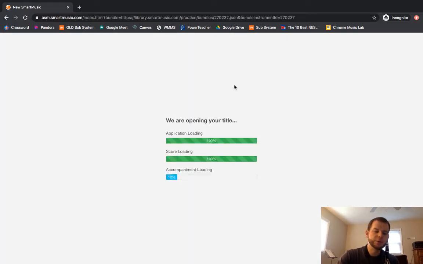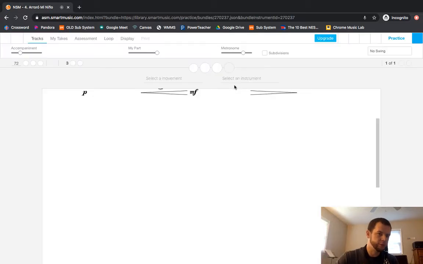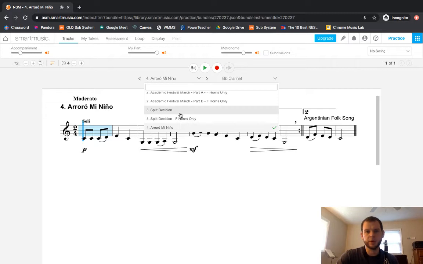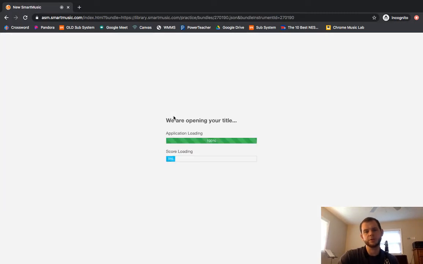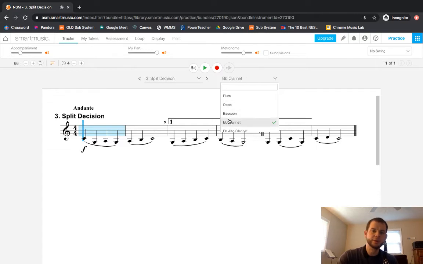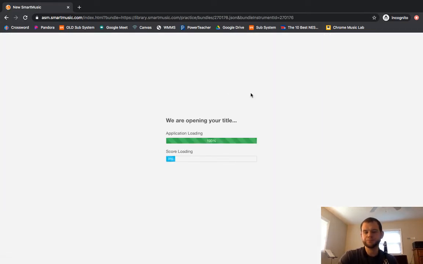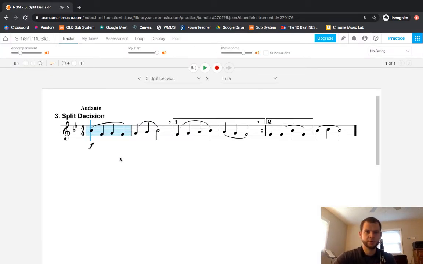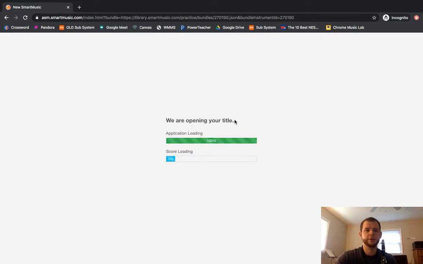Now what's nice is once you open a method book and you have that list of options of things to look at, you can change it from here. So I can go here and go, no, I want to look at split decision. And it'll just load split decision for you. I can change the instrument. Like, oh, I accidentally clicked on clarinet. Well, there's flute. So it's nice because once you open up this sort of window, it allows you to change everything from here, which I really do like. Let me flip it back to clarinet so everything makes sense.